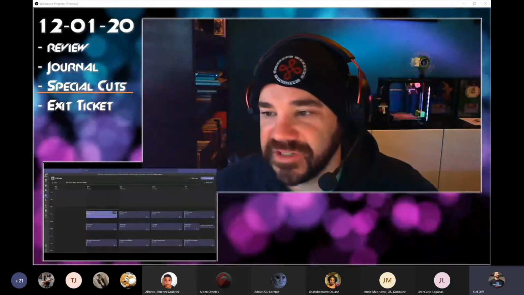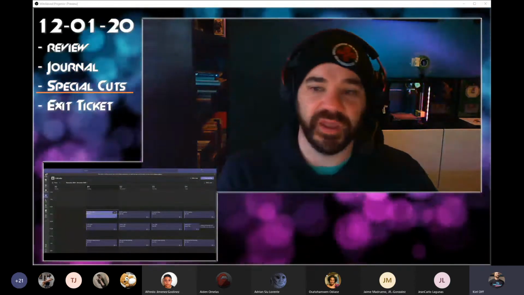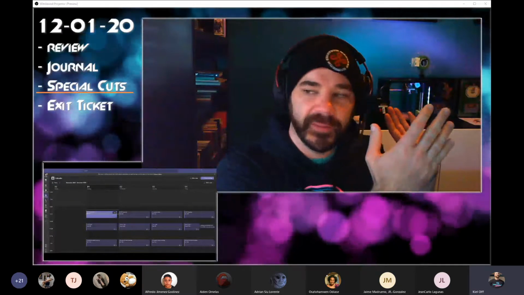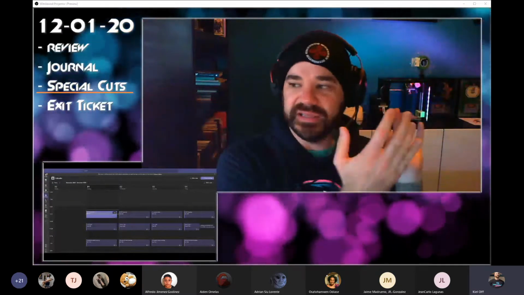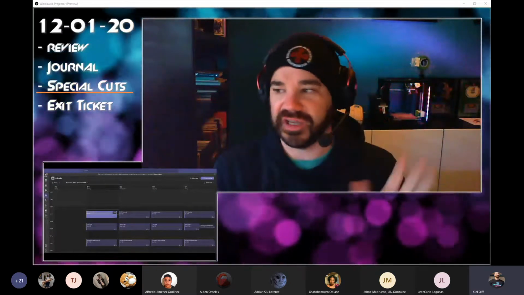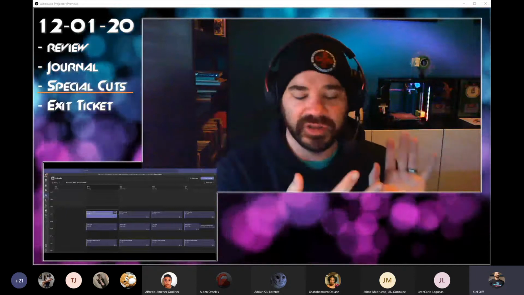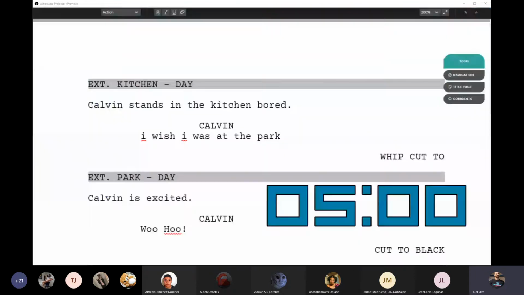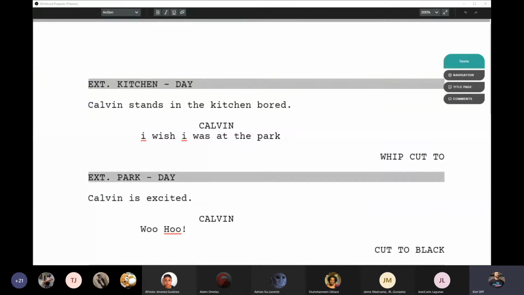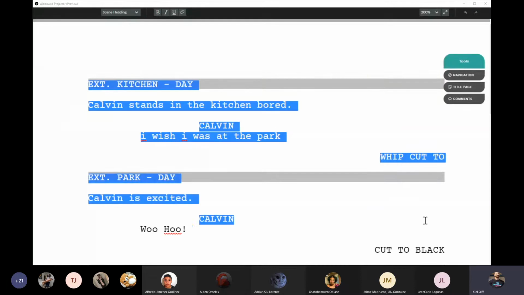All right, so the first type of cut that we're going to do is the whip cut. And we saw that in Scott Pilgrim, where the camera spun so fast, leaving the first shot and entering the second shot, that you can hide the cut in the blur. So if I wanted to use a whip cut, it would look like this section right here.